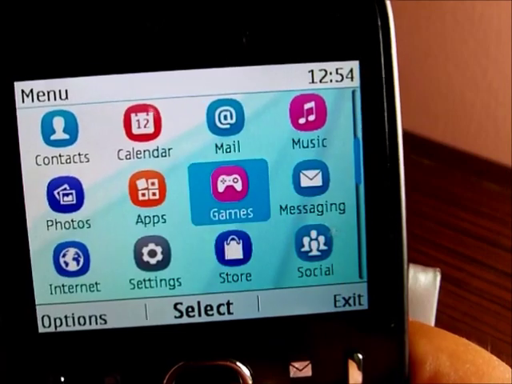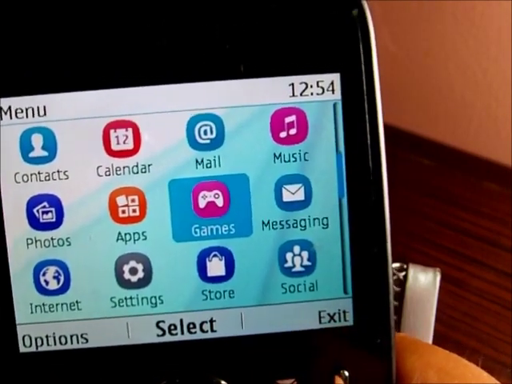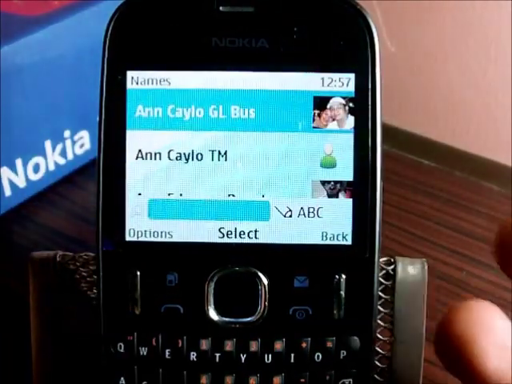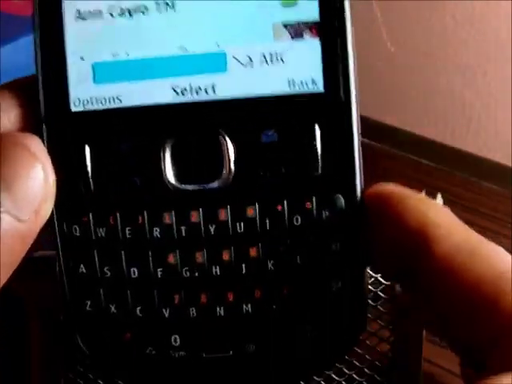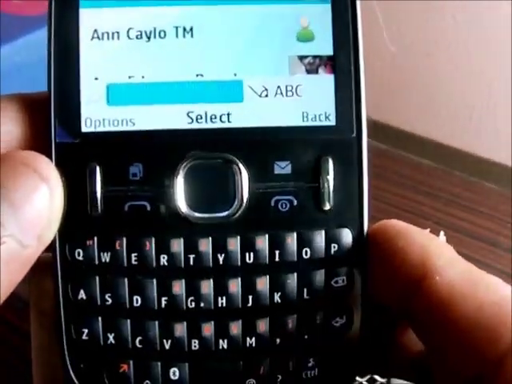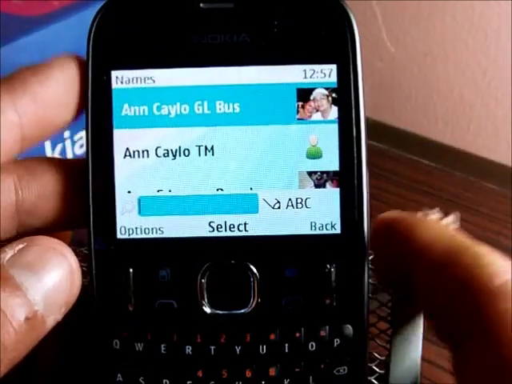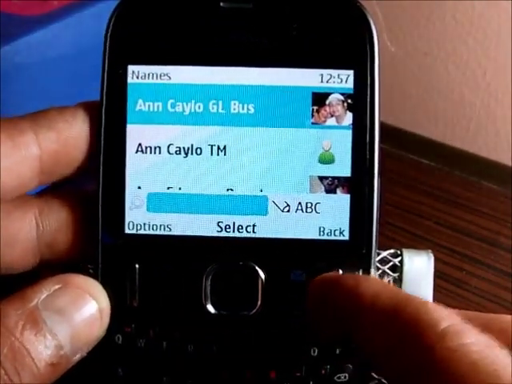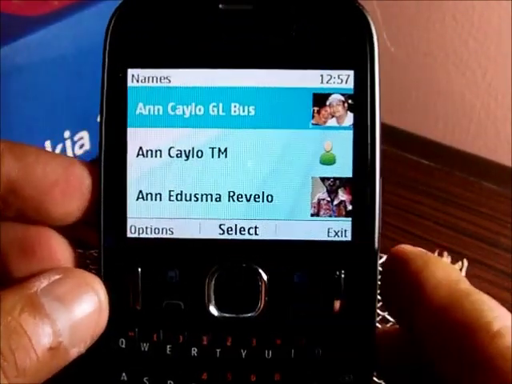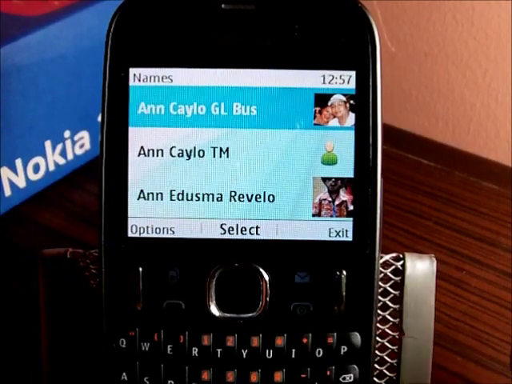So I guess that's about it for the Nokia Asha 200. If you want a QWERTY phone that is affordable, has a very good, attractive design, dual SIM, and at the same time has reliable software, then the Asha 200 is the perfect phone for you.